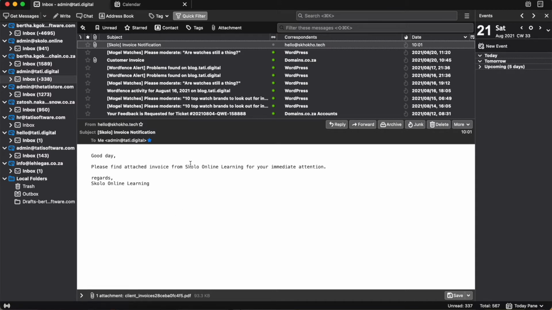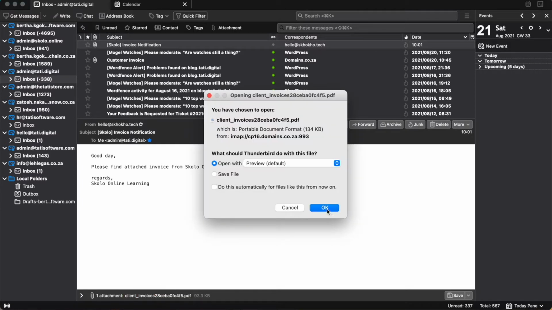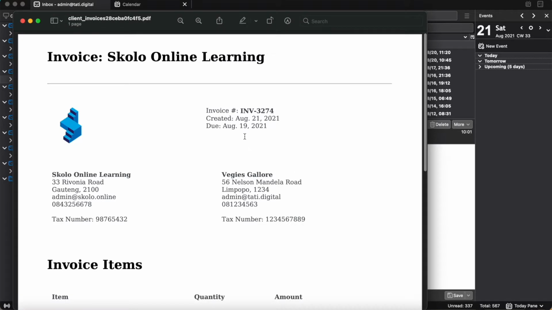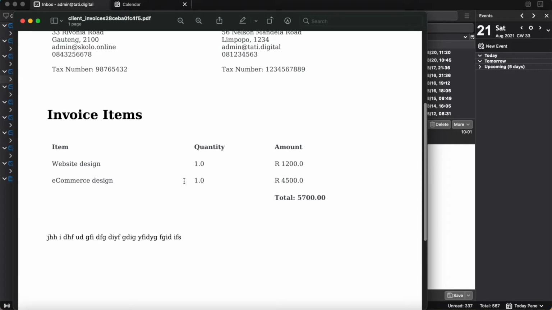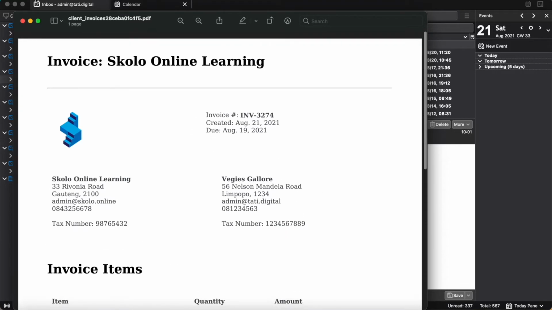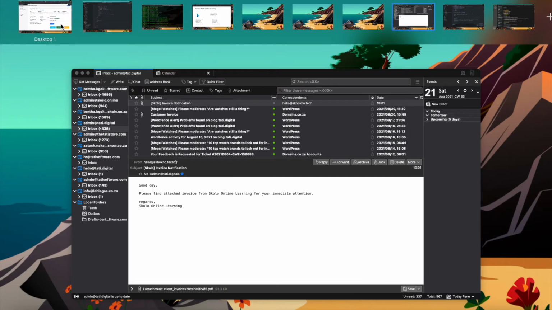Please find attached invoice from Skolo Online Learning for your immediate attention. And then you can open your invoice. This is the invoice we just made right now. Even with the spelling error over there, e-commerce design and all of that we typed in there, the price of the invoice. So I'm going to show you exactly how to do this part.